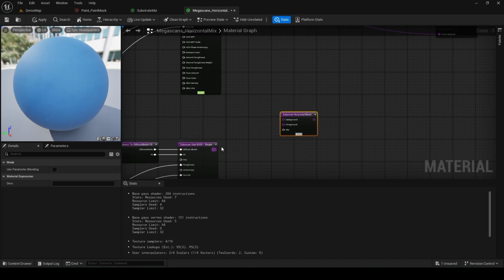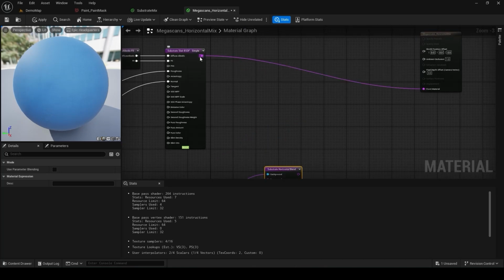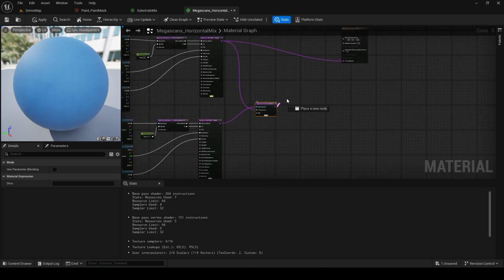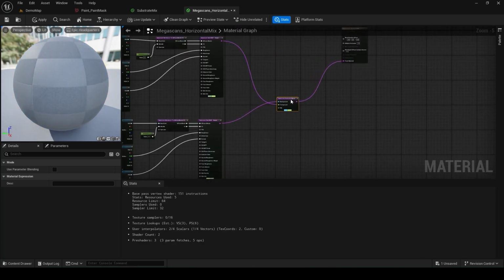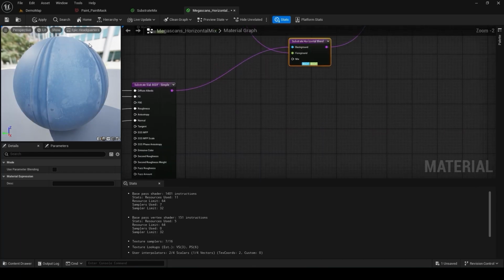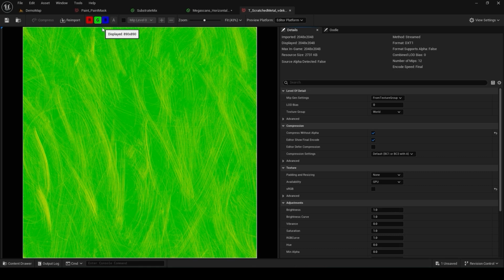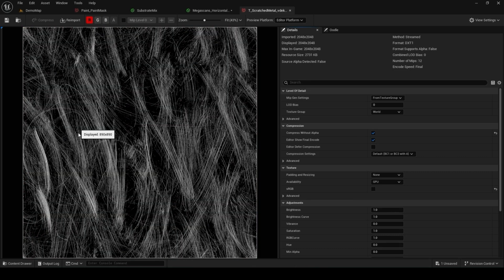And I will put my metal as the background, I'll put my paint as the foreground, and then for my mix here, this is where I'm simply going to be using one of these scratched textures. And this one looks fine. Looks like I have this in my red channel.